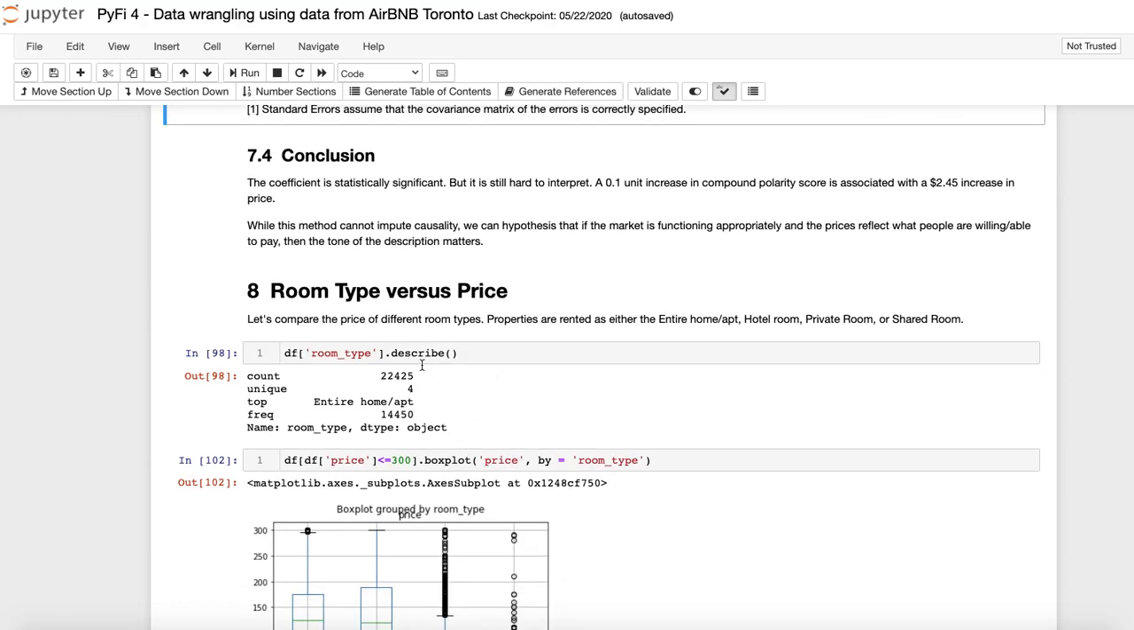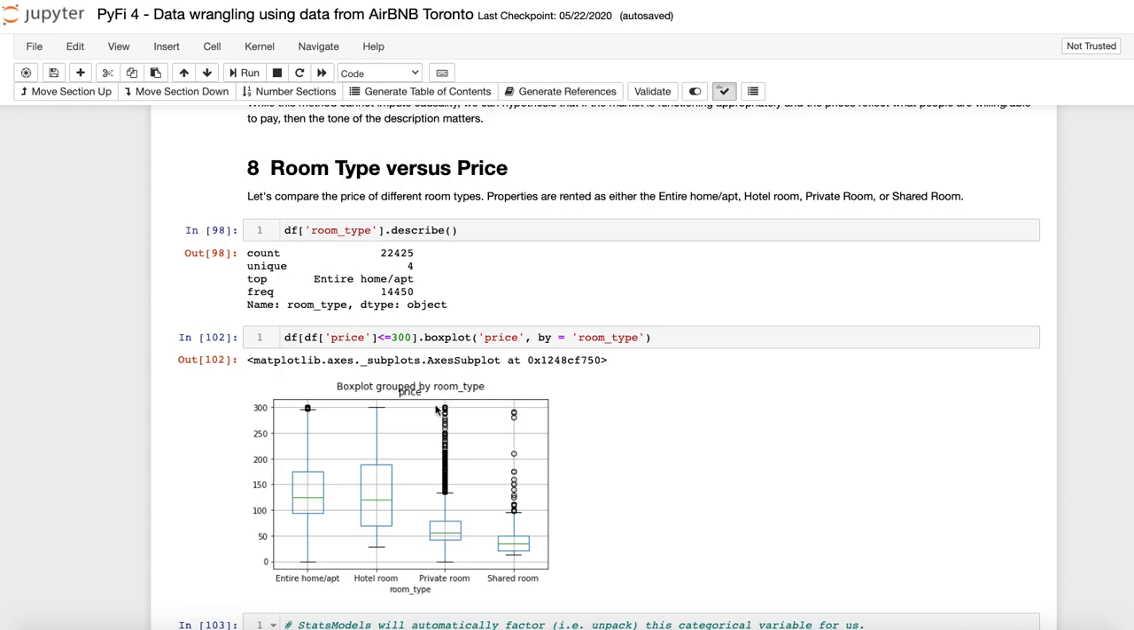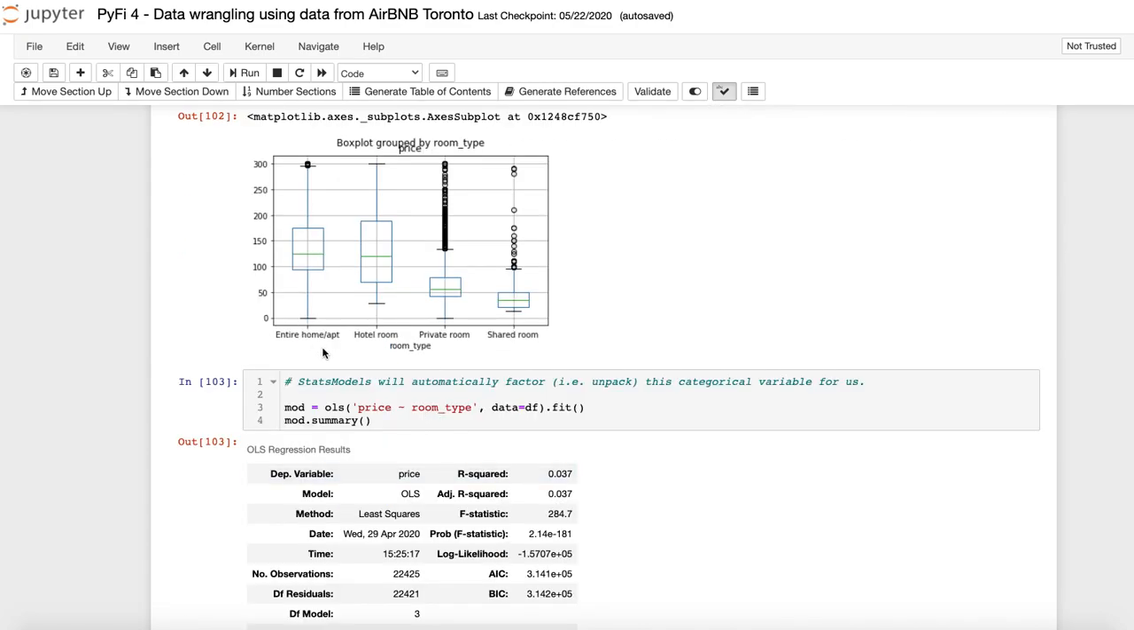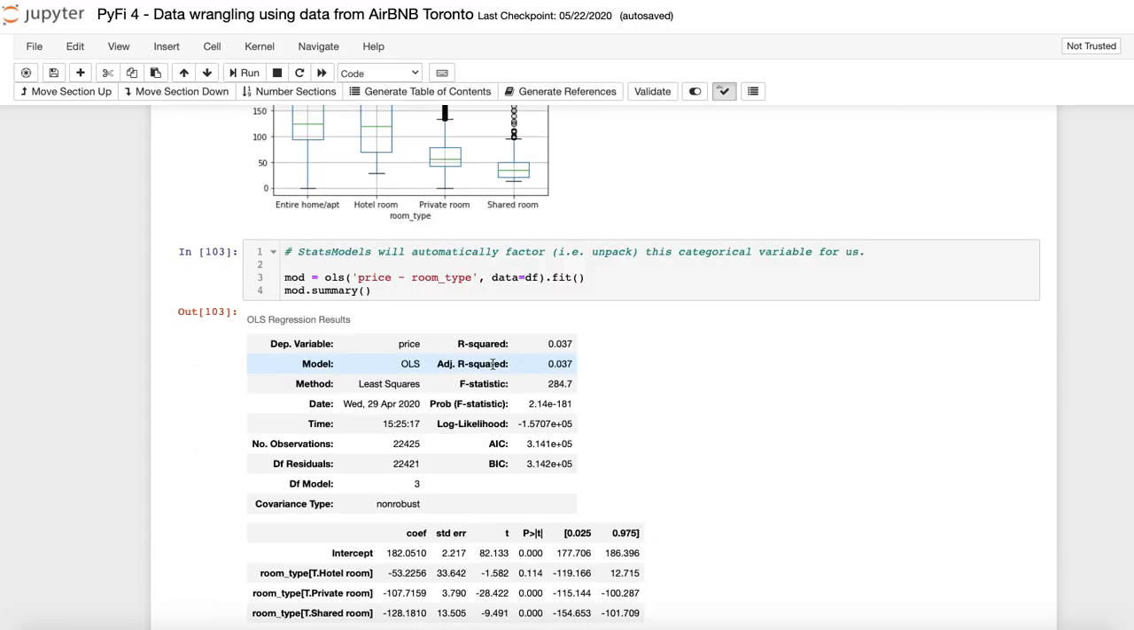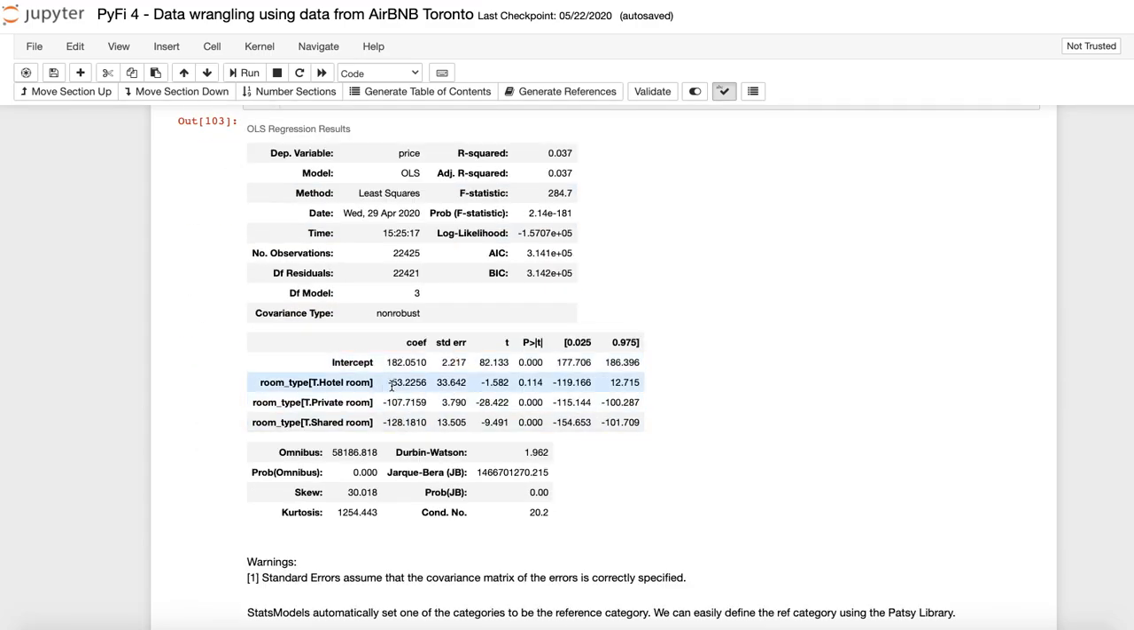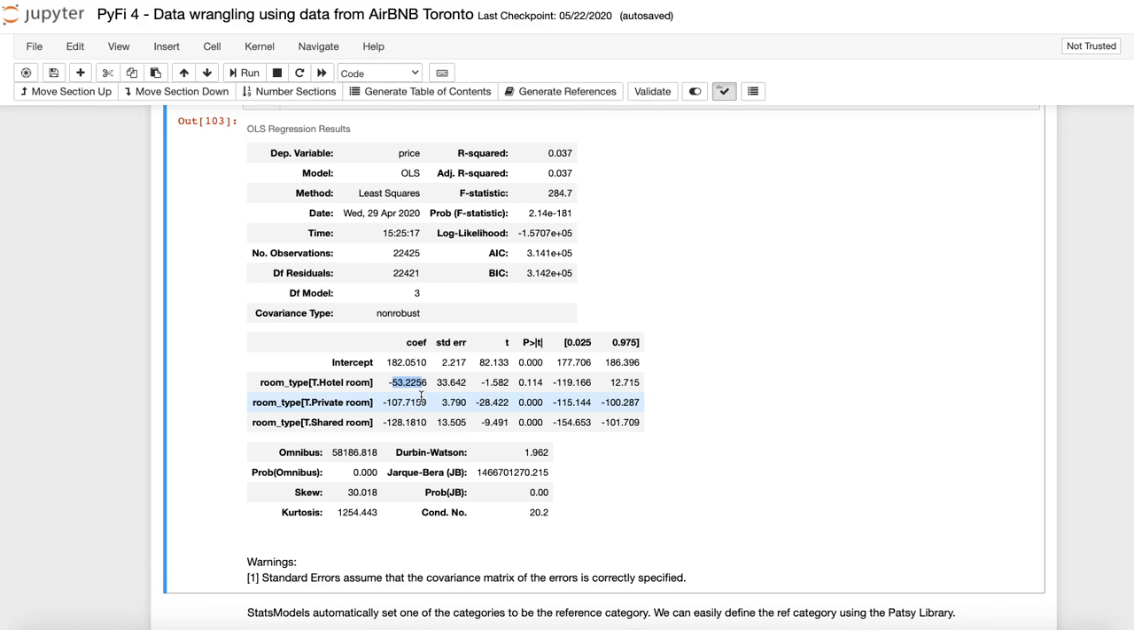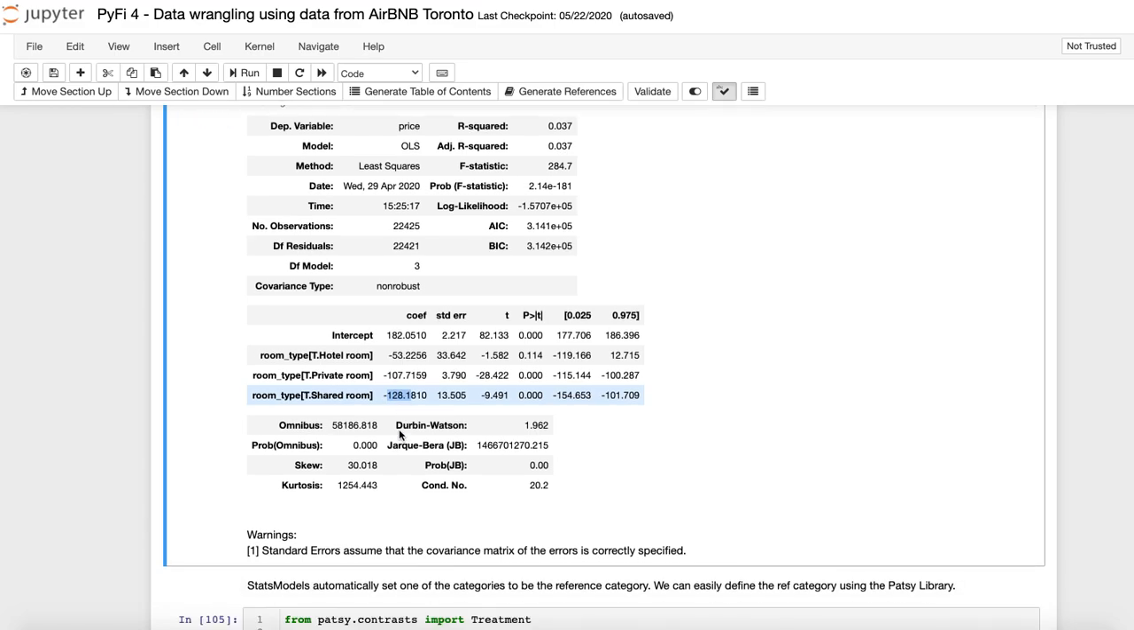Finally, we look at the types of rooms that are available. So in this data set, you can rent the entire home, you can rent a hotel room, private room, or shared room. And we do the same type of analysis to see what's the value of each. So compared to the entire house, if you have a hotel room, then it's $53 less than the entire house. A private room is $107 less than the entire house, and the shared room is $126 less than the entire house.